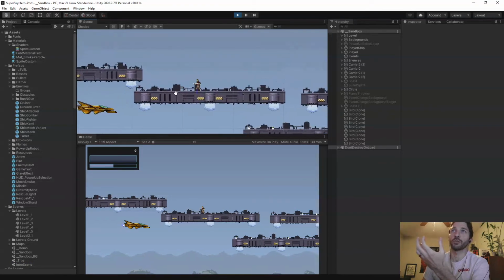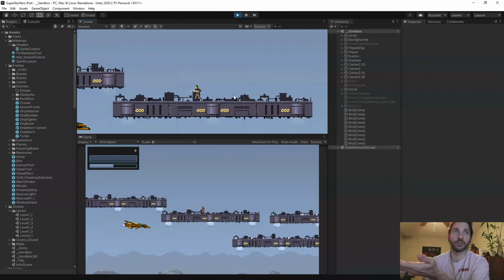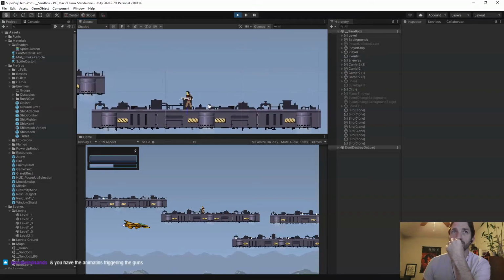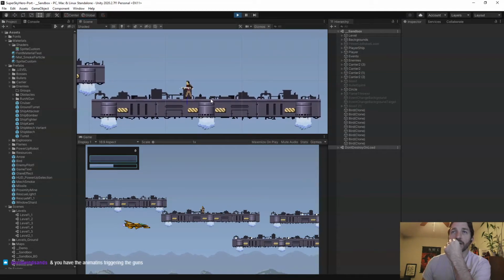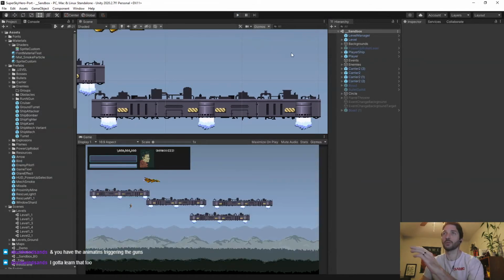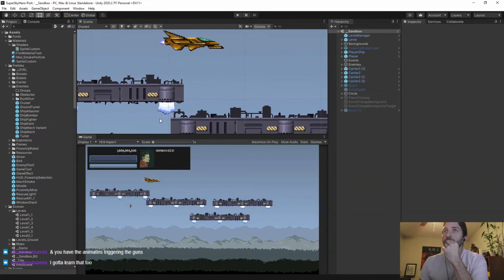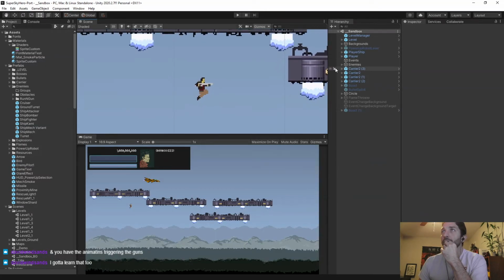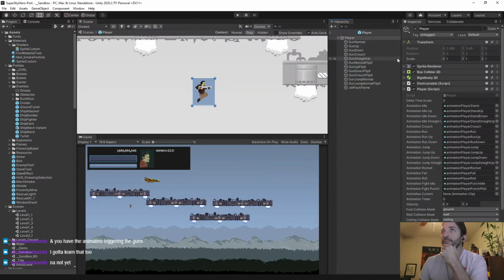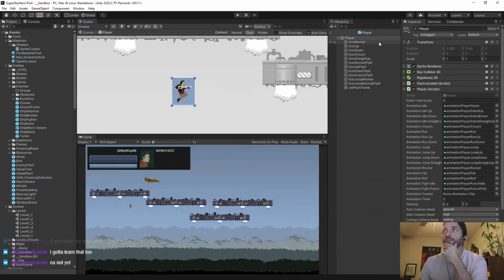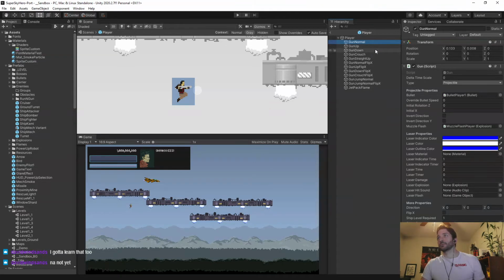If there's anything you want me to go over specifically, I can try to show you. I have the animations triggering the guns, right? So if you take a close look here at this player, he has a bunch of different guns, actually. But they're technically all the same. You can just see here their little positioning handles.